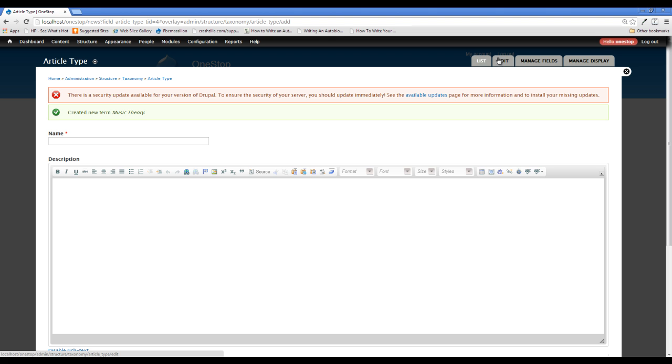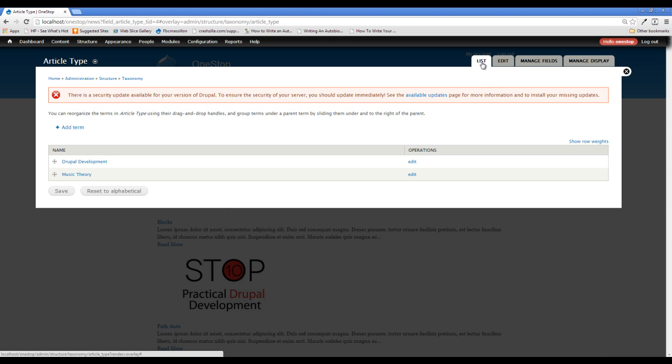Now there's something else that I wanted to show you. If we come back over here to list, we're going to see that our list is pre-built with our two different taxonomy terms. But taxonomy vocabularies kind of function a little bit like a content type does. Now, they aren't content types. They are not creating nodes and things like that.